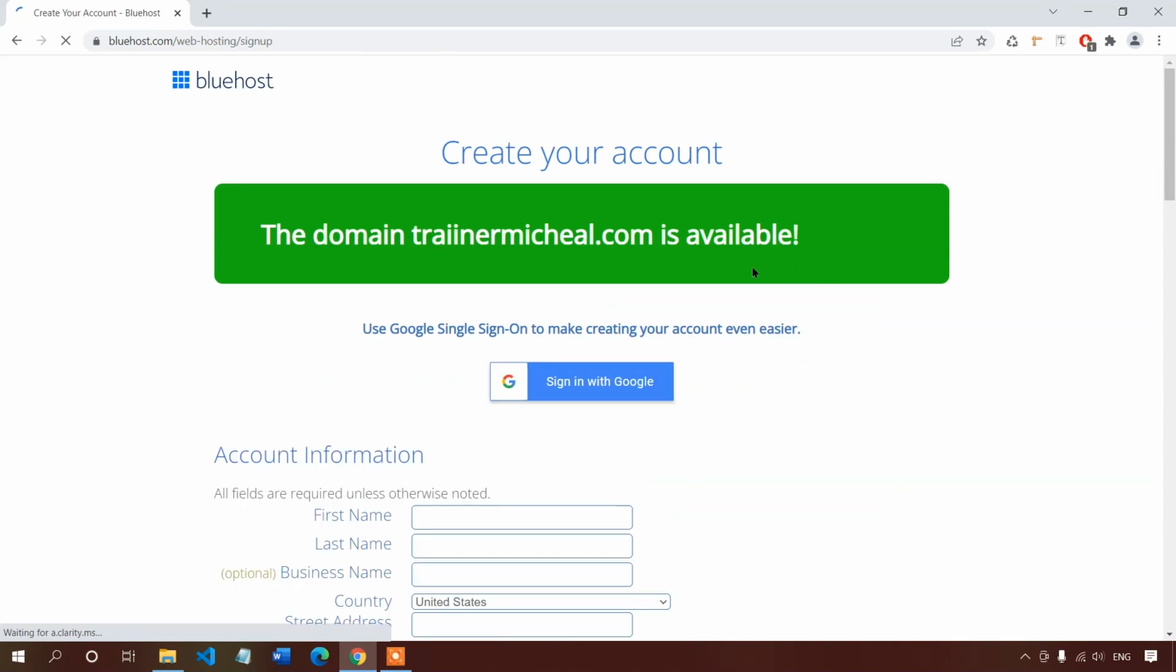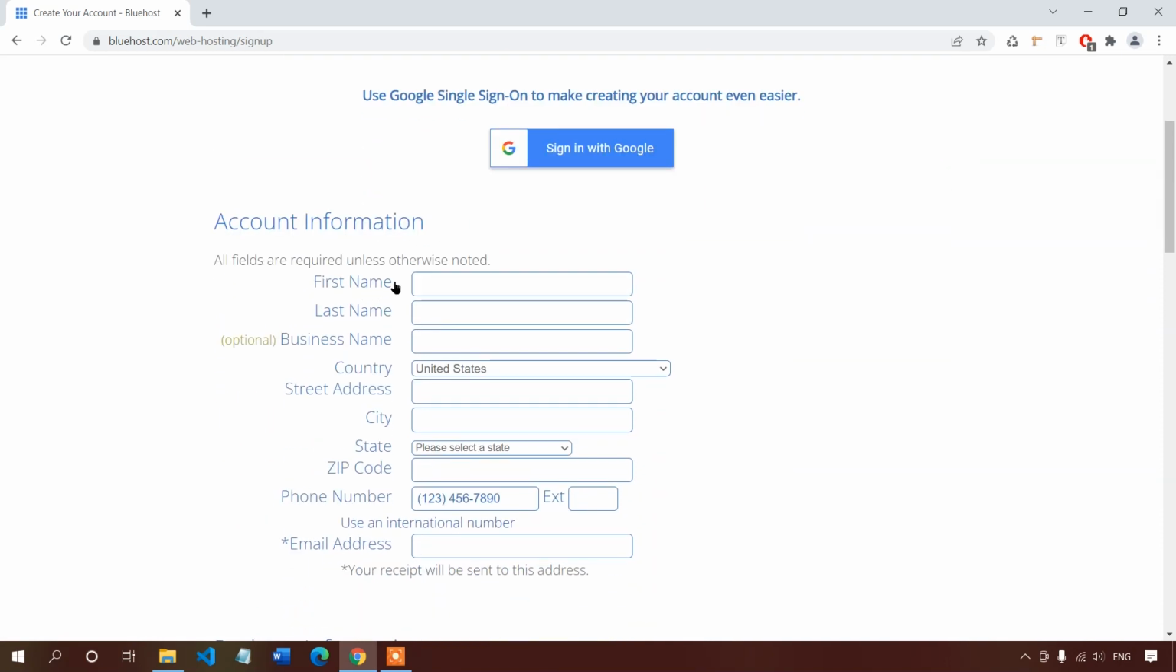So luckily the domain is available. And now we have to create an account in Bluehost. Let's fill out your details under account information.